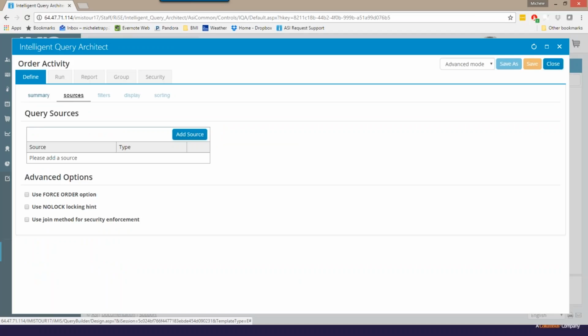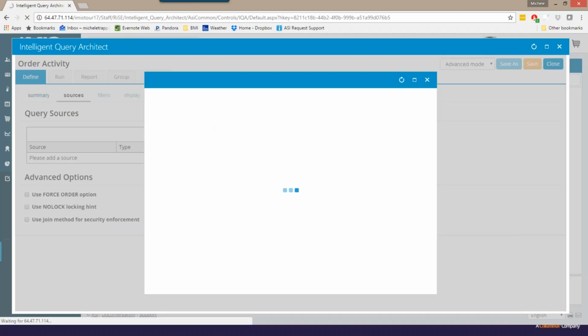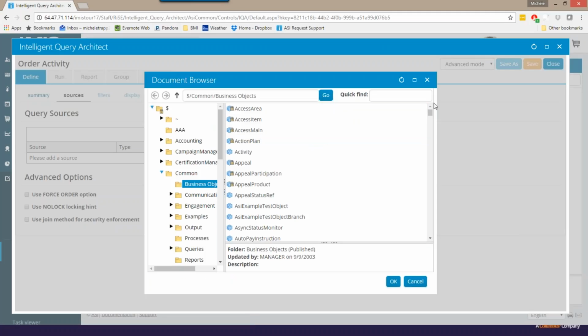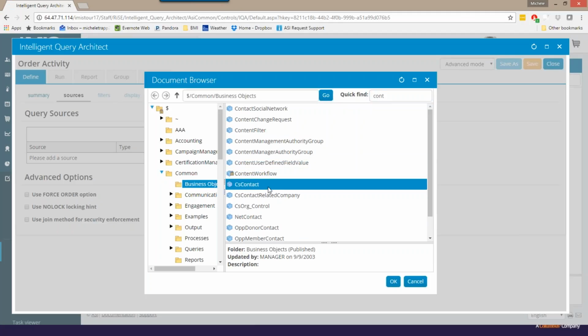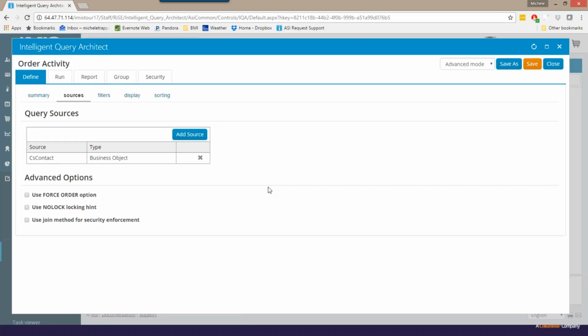So the next piece is sources, and this of course is picking out those business objects that I want to use. So I'm going to click on the Add Source button, and here is where I can either scroll through the list if I'm looking for one, or I can start typing in. I think I want something with contact, and I see, oh yes, that's right, CS Contact. So CS Contact, of course, is the person or the organization that had the activity in this case.